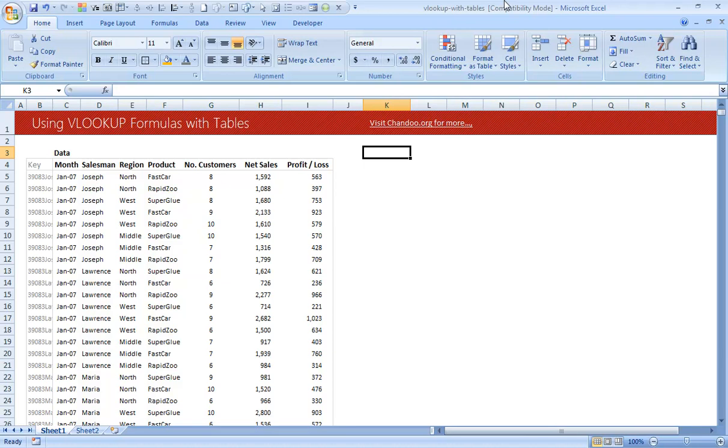Tables is a new feature introduced in Excel 2007 and above. It is a very powerful feature to structure data that is by default in tabular nature and then work with it in a very easy way. Let me show you with a simple example.